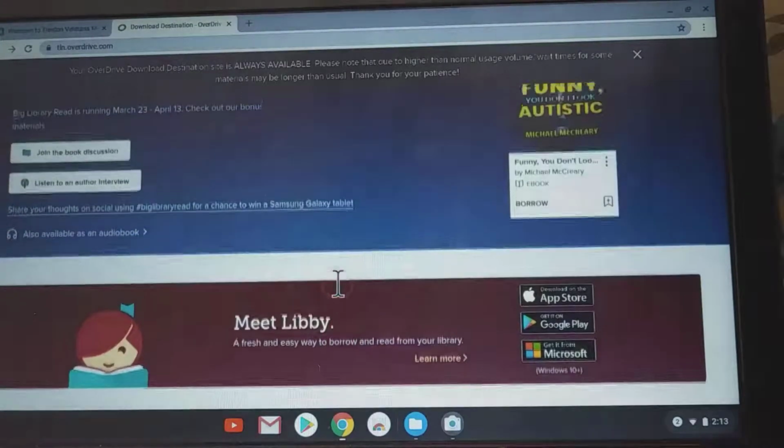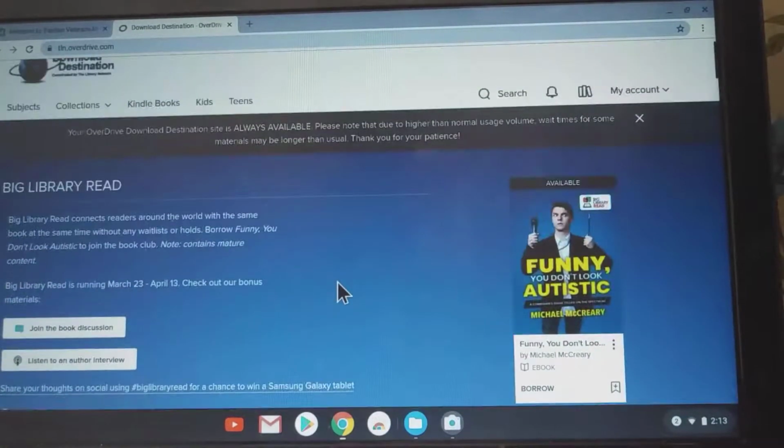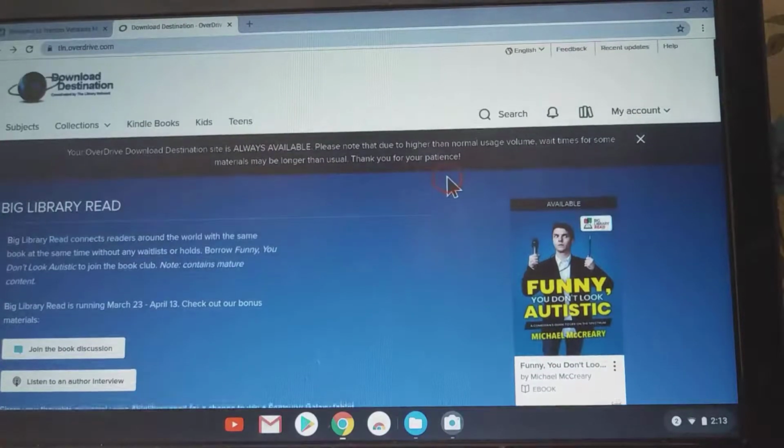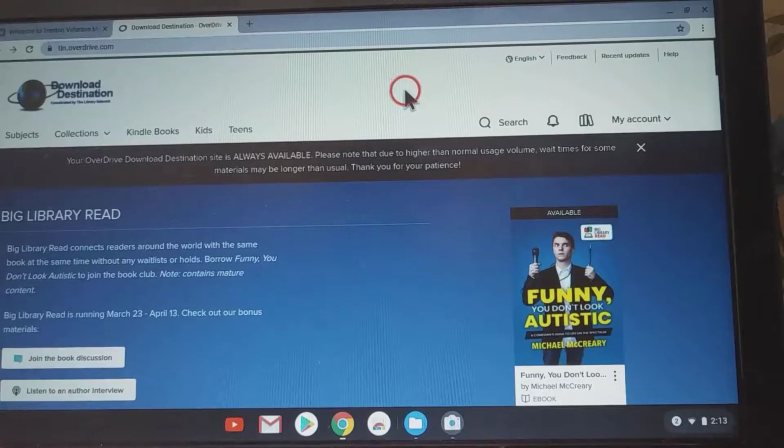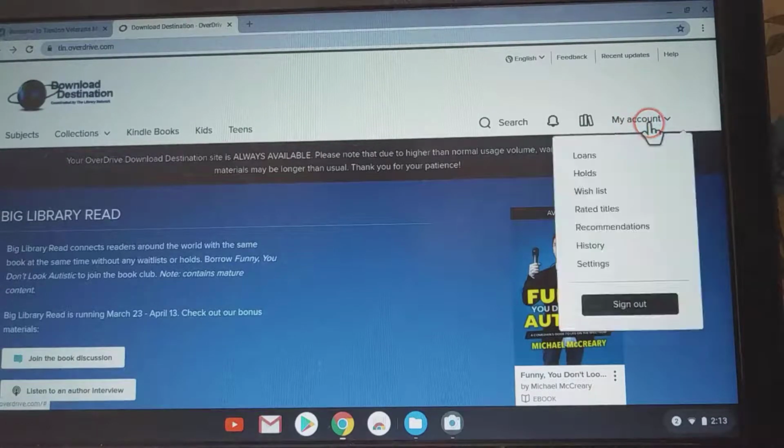If you are on your device, say you're on a Chromebook like I am, or a computer, you can go to this download destination. If you are on a phone or something else, then you would open your app, and it's going to ask you to sign in. We're going to sign in here on my Chromebook, which is a computer tablet type thing. Over here is where the account sign in is. To sign in, you're going to click on My Account.